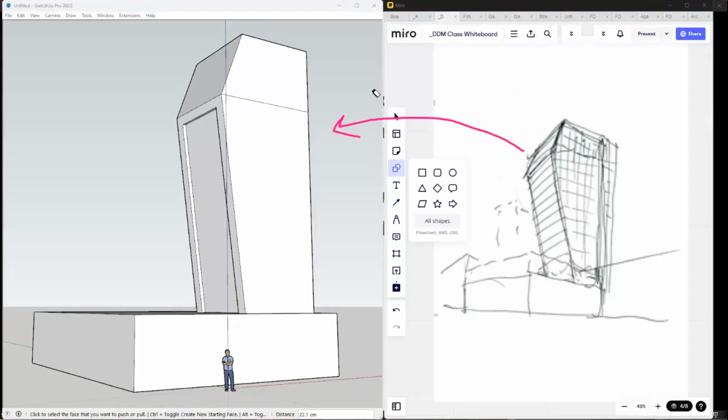All right. Okay, guys. So that was a quick little introduction. Now, what we're going to be doing for this class is we're going to be using SketchUp and learning a little bit more of what SketchUp can do. All right.